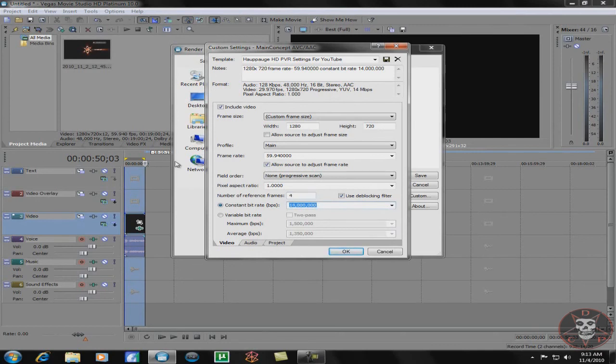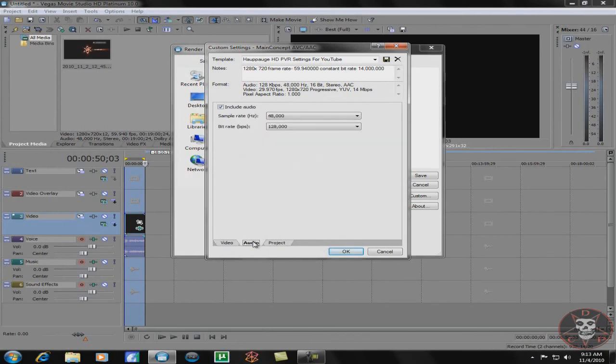You could set this to whatever your video is, which is actually 13.5 if you're using my Hauppauge settings, but it will change for some reason. It doesn't stay the same, so just keep that in mind. The audio, it really doesn't matter. You can use whatever you want. These are mine, 48,000 for the sample rate, and the bitrate is 128,000. In the project, you want it to be set to best for video rendering quality, of course.